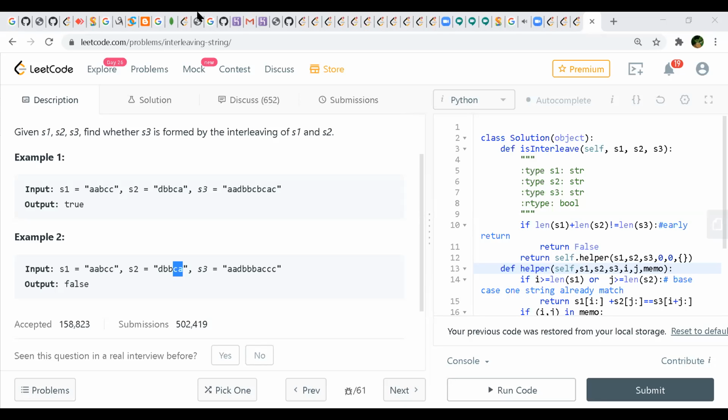One small check I can see is that if the size of S3 is not equal to the sum of the sizes of S1 and S2, then we can straight away return false. Yes, straight away.